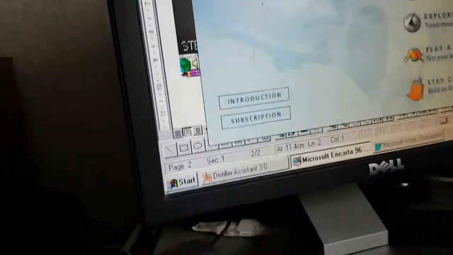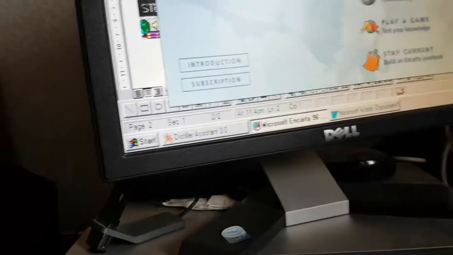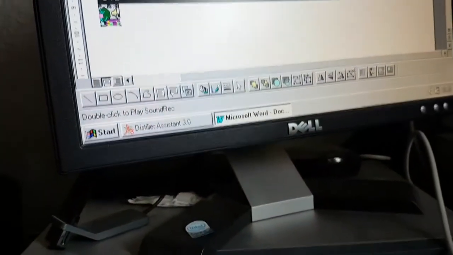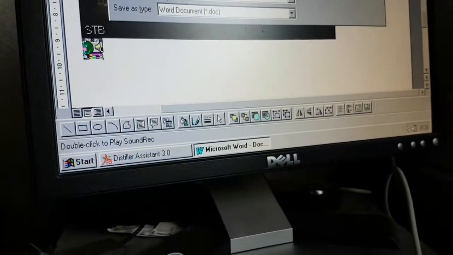But that's Microsoft Encarta, and you know, I had lots of fun with that in my childhood because, again, I was a sad individual. But I think we can save this report, Scotland.doc.